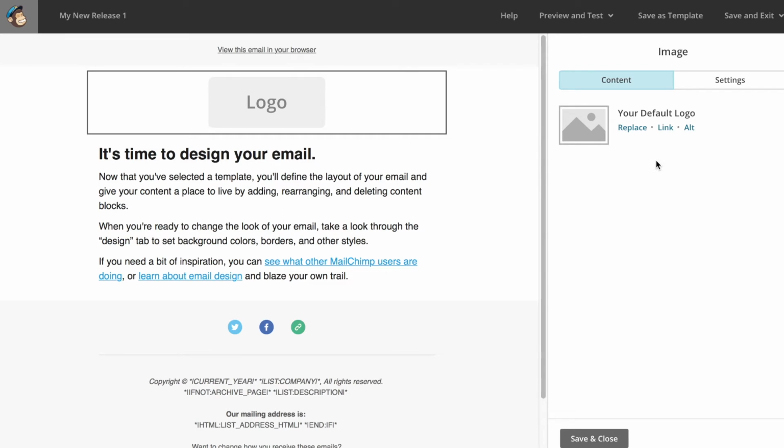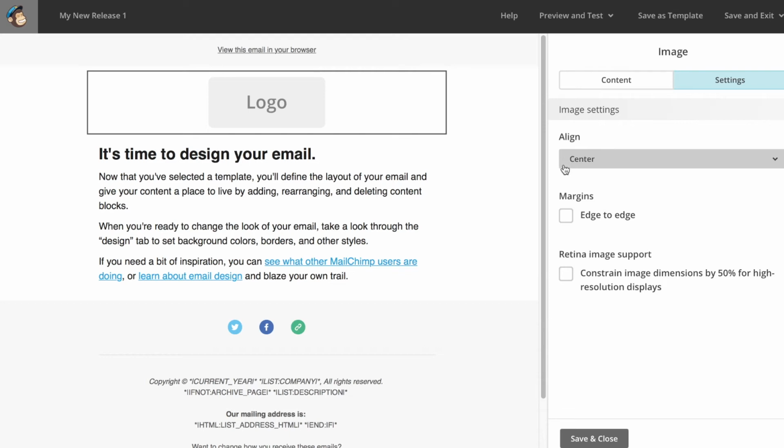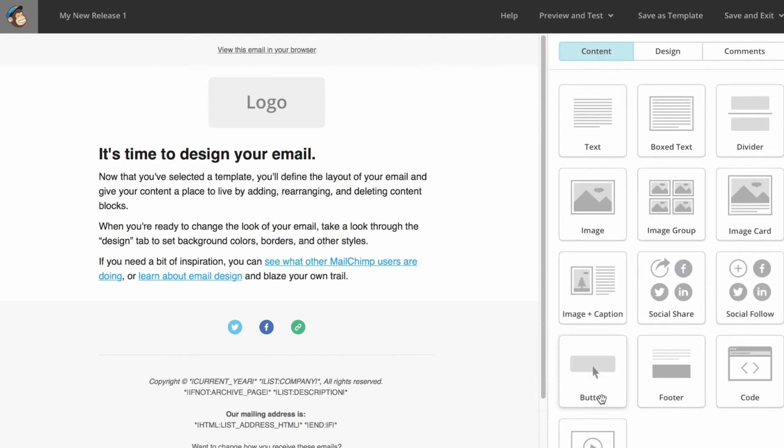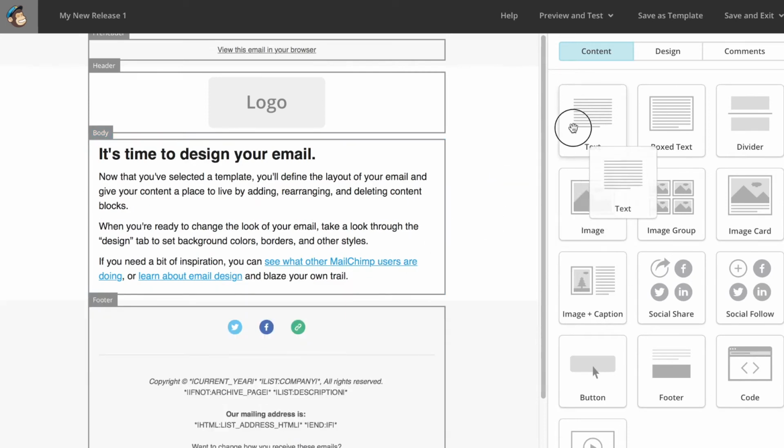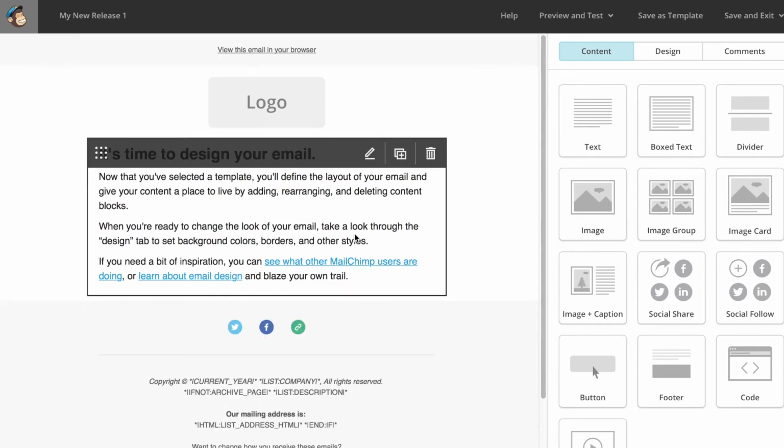So if we click on the logo panel, which is basically just an image block at this point, we're able to replace the placeholder image as well as adjust other settings such as alignment and whether or not the image appears edge to edge. Click save and close so we can go back to seeing all the available tools. Everything here is drag and drop, meaning that if you want another text box for example, just drag it over to your desired place. Then you can edit its contents as you wish.